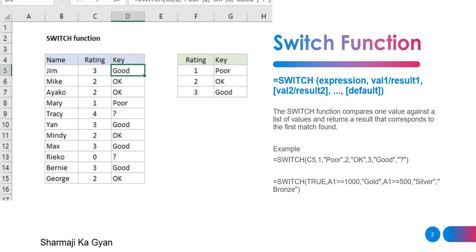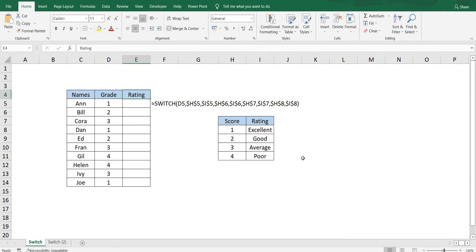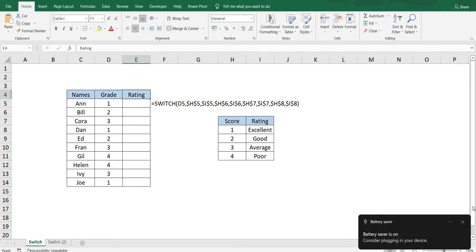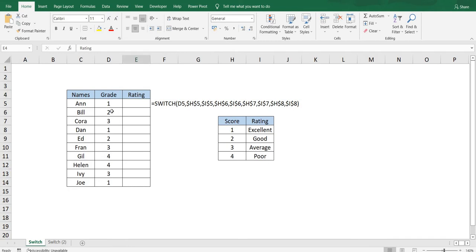First is example one. Let's see in Excel how we put in the SWITCH function. Let's suppose we have one table here. In this table you can see we have some data showing names, grade, and rating. And there is one table here that shows the score and the rating. Let's suppose what I'm looking for is, according to the grade, I want to give a rating here.